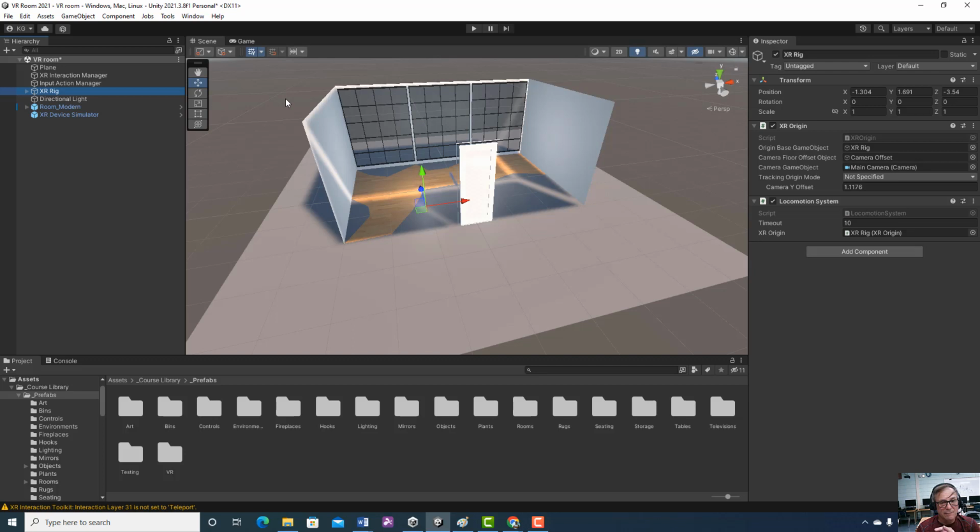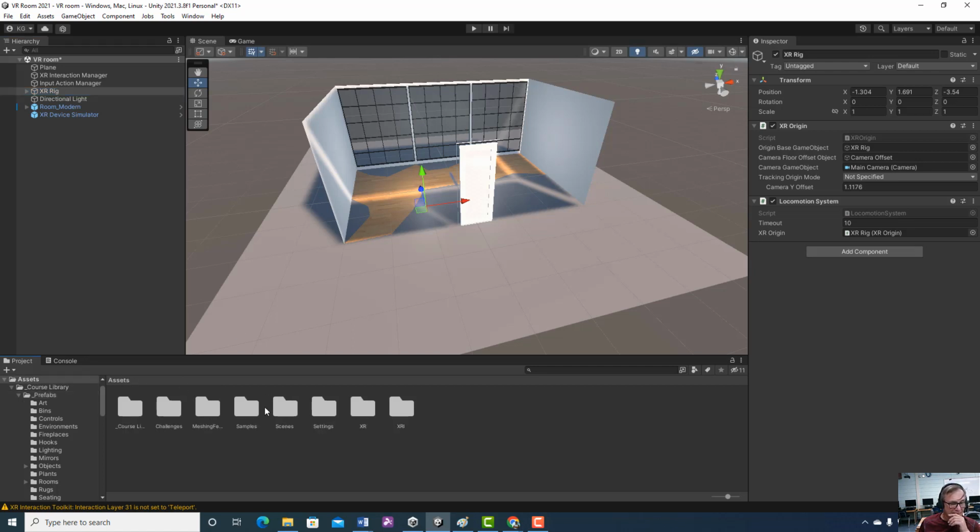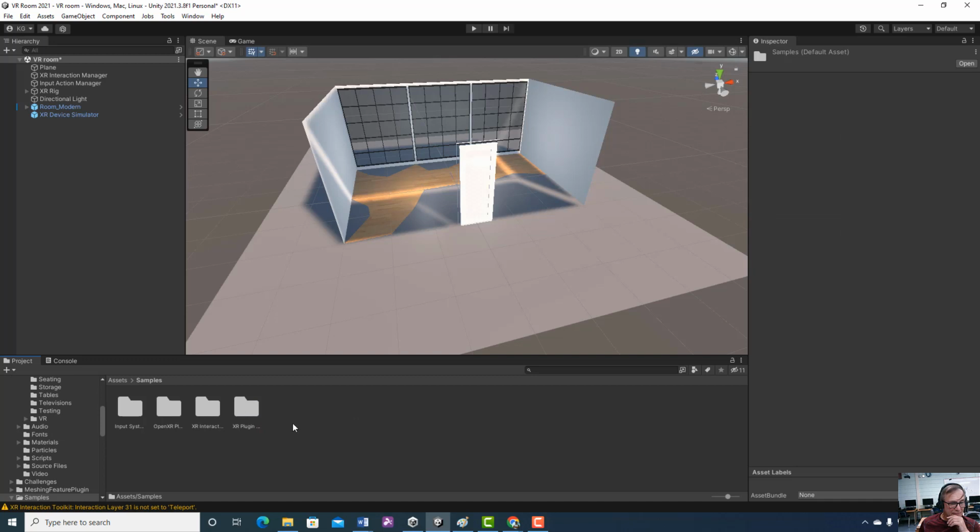You don't have to put a room in if you don't want to, but put a room in there. And then you're going to get the XR simulator. So that means we're going to go to Assets, Samples, whatever it shows down here. We're looking for XR Interaction. You may have a different folder than I do, but mine's XR Interaction.